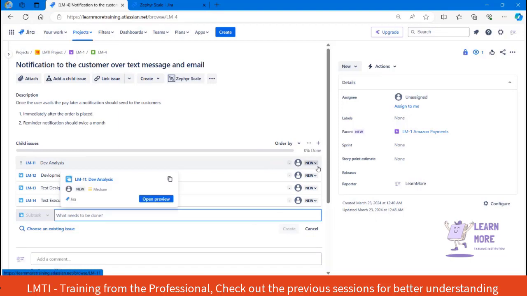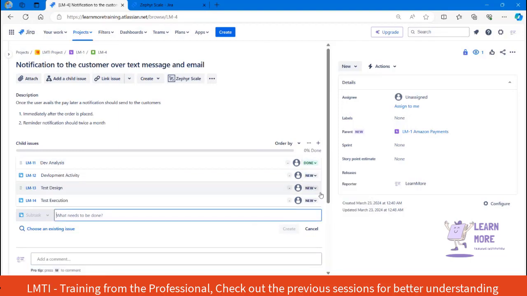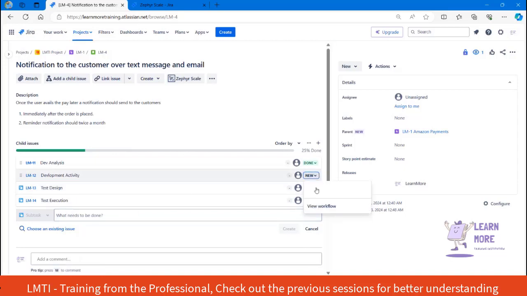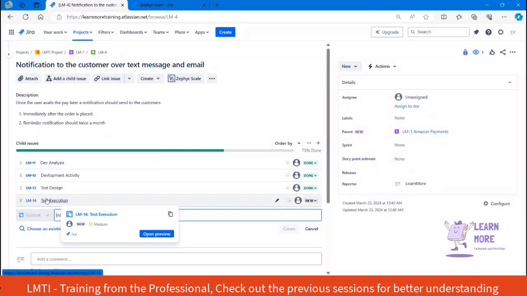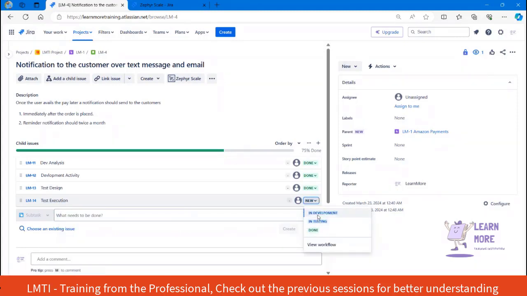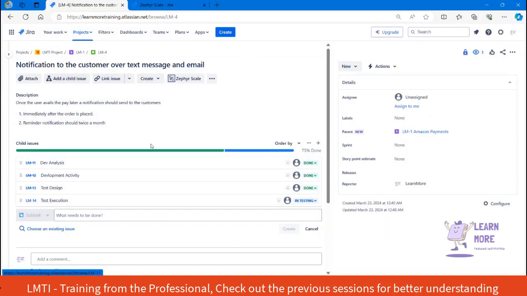When the developer completes the dev analysis, they will change the status to done. If the development activity is in progress, they will change the status to in development, or if completed, they can change it to done. If you are done with the test design, we can change it to done. And if you are working on the test execution, then we can say it is in testing.